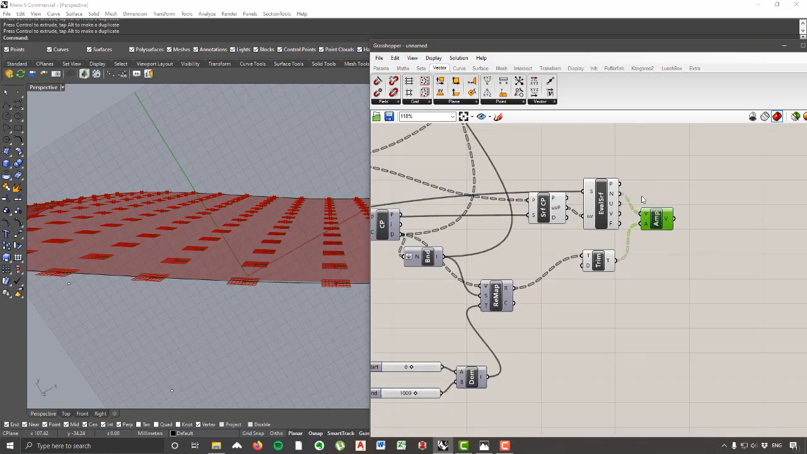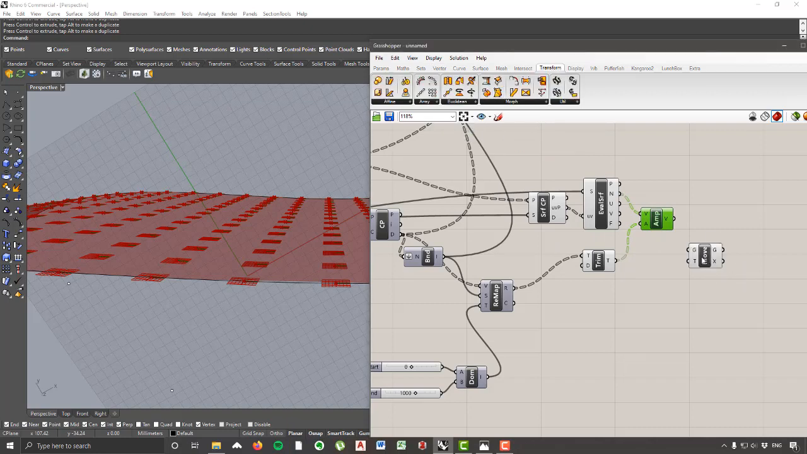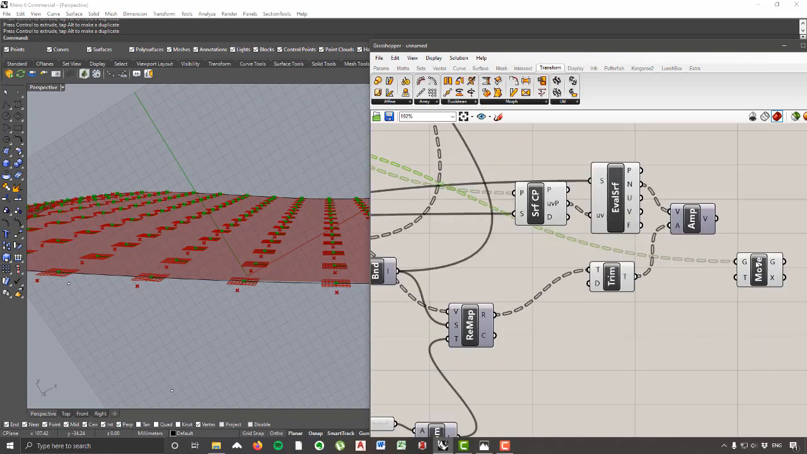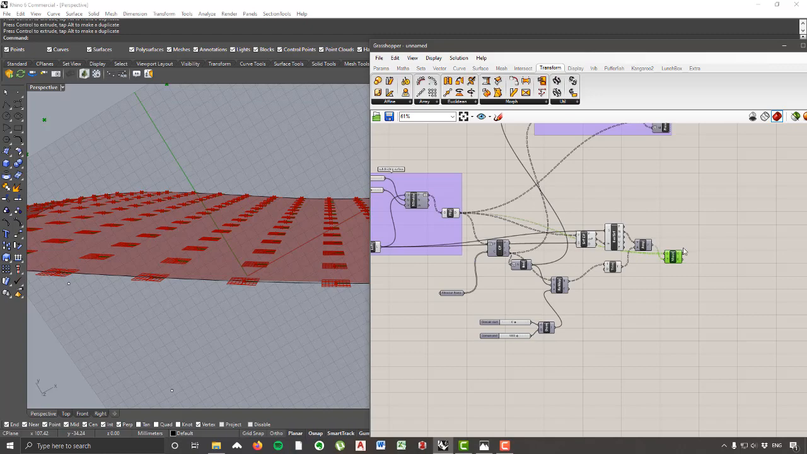So we can't see anything happening here, but what we're going to do now is go to transform, Euclidean, move. And what we'll do is take our flipped points, so our flipped data matrix there, plug into geometry, and we'll take the resulting vector from the vector amplitude output and plug in T, so the translation vector.